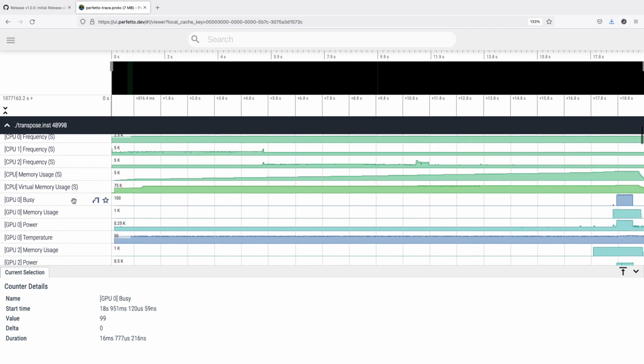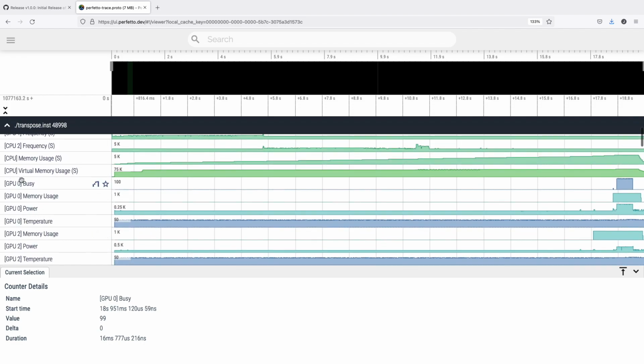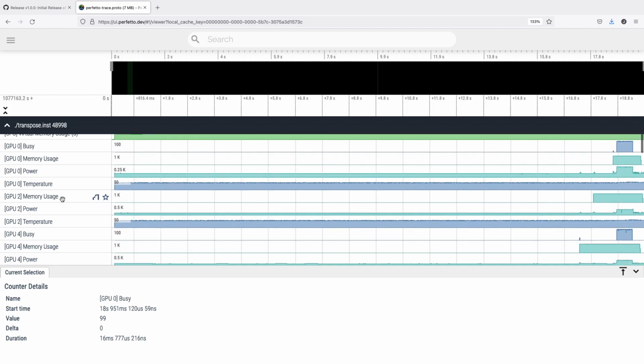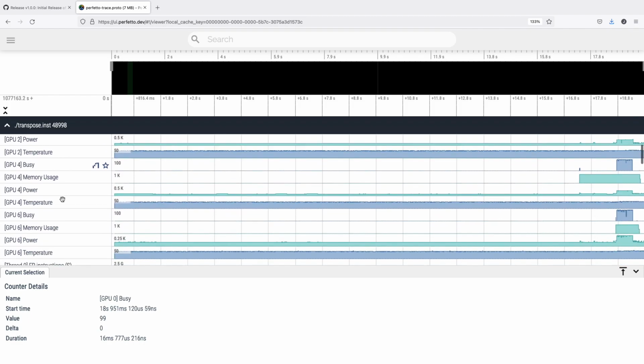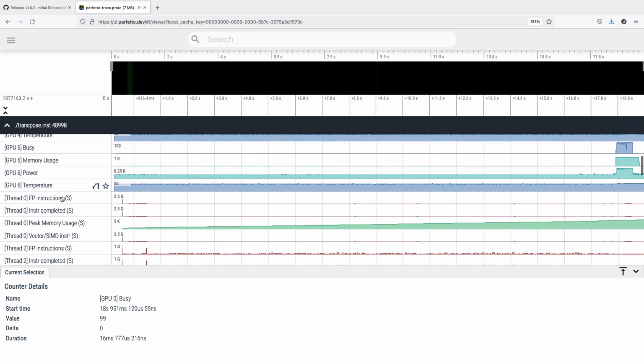From our ROCm SMI sampling, we see the busy percentage, the memory usage in megabytes, the power in kilojoules, and the temperature in degrees Celsius. We see that for GPU 0, GPU 2, 4, and 6, which were the device numbers that we specified in the hip visible devices.